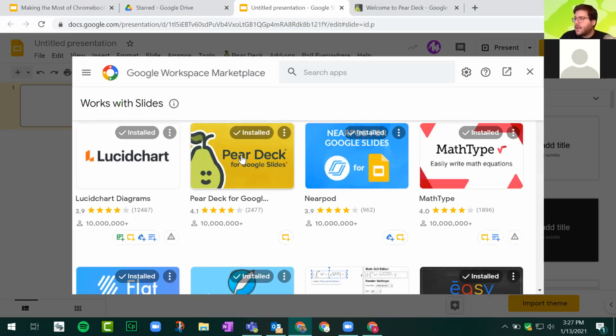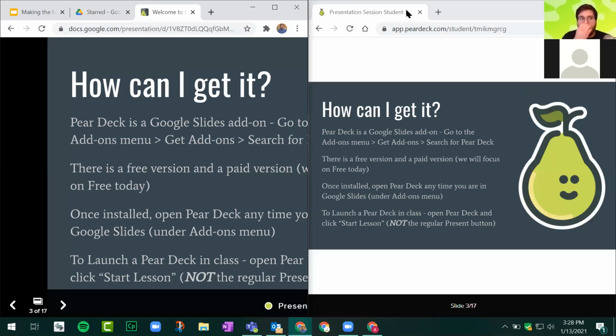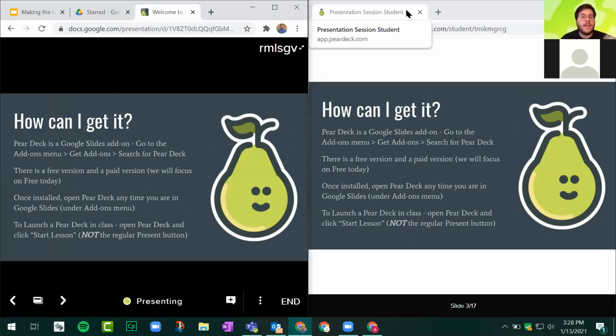You can search for it. It's probably going to be one of the first things that you find, honestly. It's massively popular. So it'll be one of the first things that you find in this menu. And then you just simply install it. So there's Pear Deck. Click on it, install it, and it'll be there. And again, it'll follow you between your devices as well. It does not matter what device you're on, as long as you're logged into the same account. You can be on one computer, it can be on a different computer. It doesn't matter as long as you're logged in with the same account.